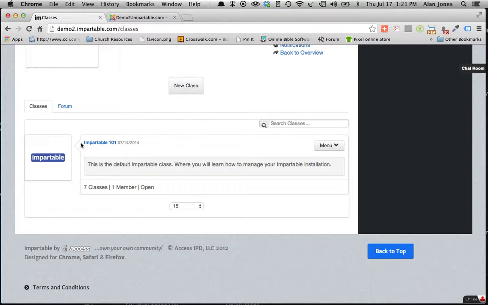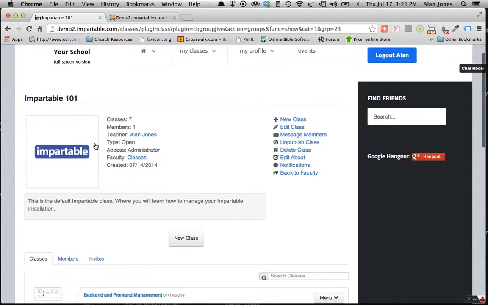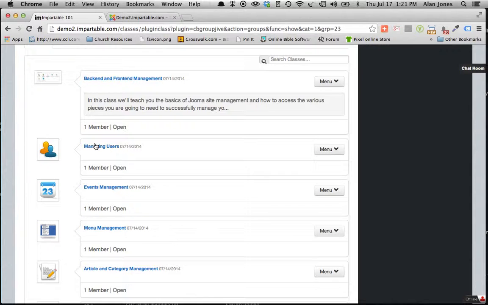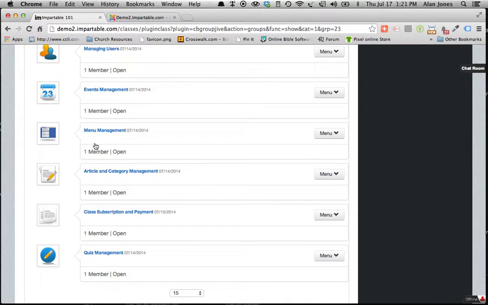So this structure is what we call nested classes, and it enables us to have classes within faculties. And those terms are all interchangeable, so you could call them whatever you'd like. Courses as opposed to classes, or areas as opposed to faculties, however you'd like to structure that. So I'm going to click on the Impartable 101 class, and inside that class are a number of nested classes, and they could have their own nested classes inside of them too.